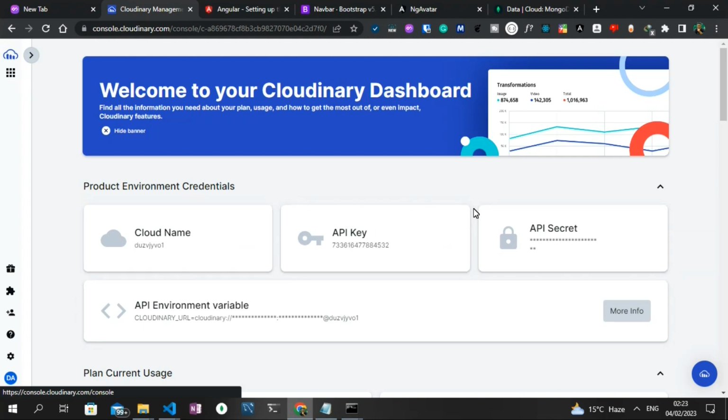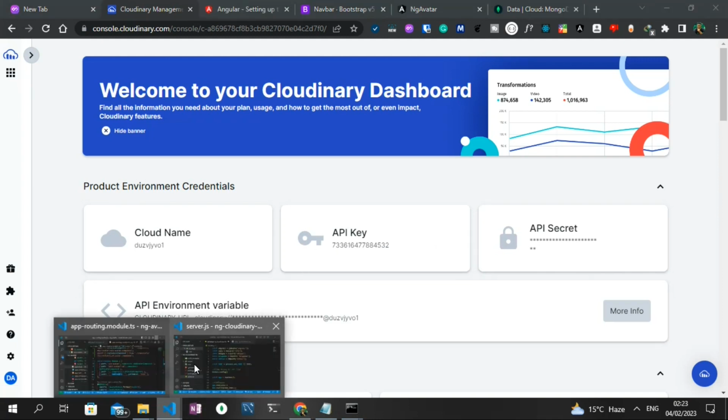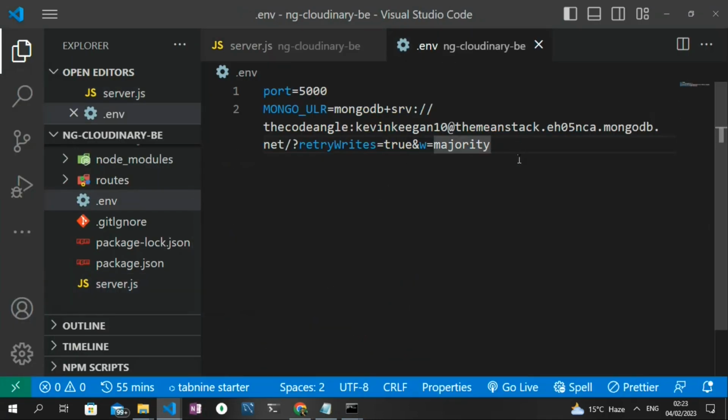So what I'm going to do is head straight to our env file we have right here, and right below the Mongo URL variable, I'm going to create a new variable called CLOUDINARY_CLOUD_NAME.